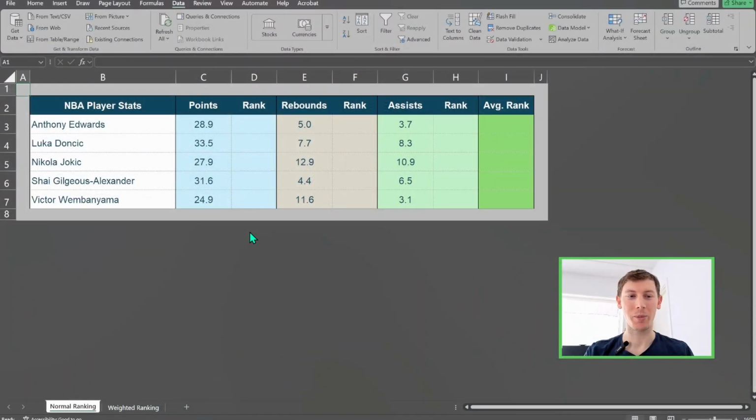All right, so we're in the workbook now, and I figured we might as well do something a little more fun, so we'll use NBA players as an example. In this workbook example, I have 5 different NBA players that are considered some of the best in the NBA. And what I put in are their average points, rebounds, and assists per game.